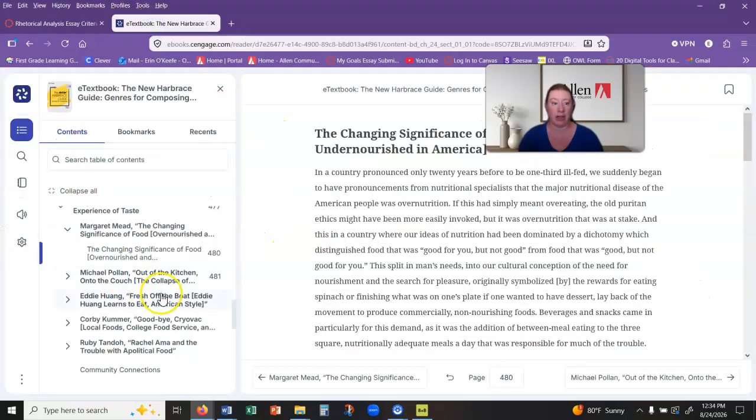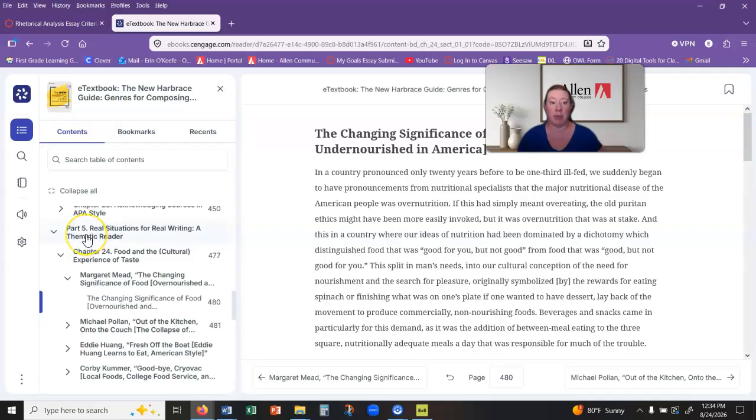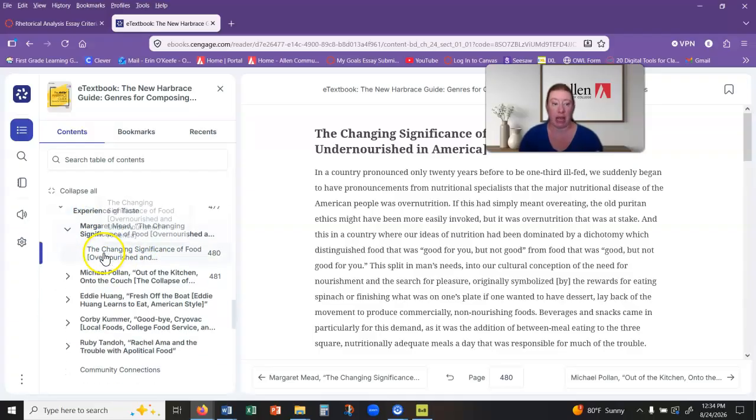So just as a reminder, in the textbook, we're in part 5, Real Situations for Real Writing. This is the new Harbrace guide, and each of these has separate chapters, and then each one is an article, so you can expand that list a little bit and find an article.